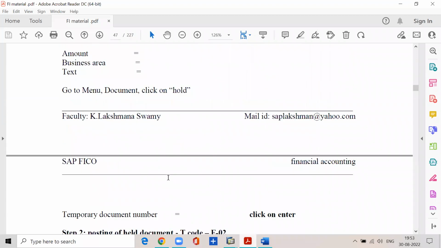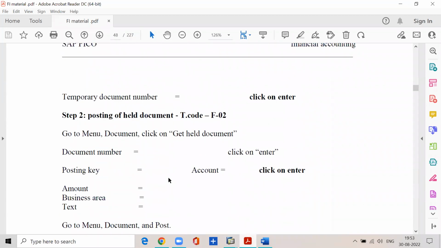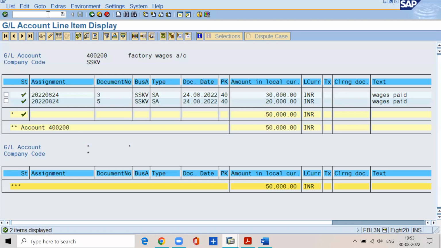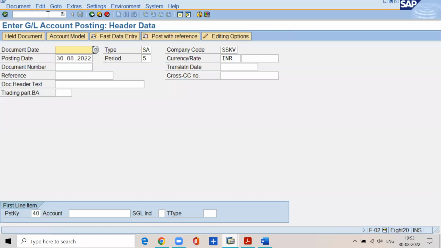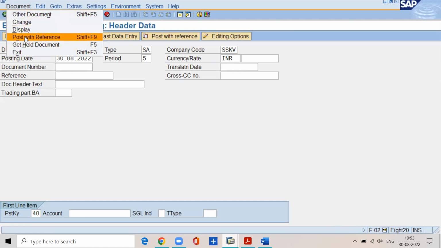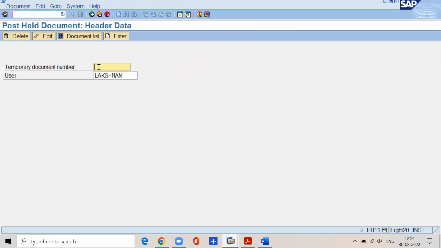Now, let us assume that after some time, we got the information that wages have been paid in cash. Now, we can retrieve the held document, complete the information, then post it. Posting of held document, F-02. Go to menu document, post, get held document. Temporary document number is equal to WA123.